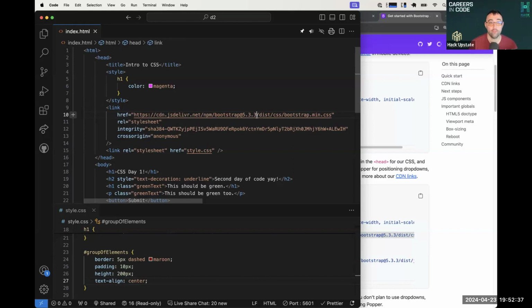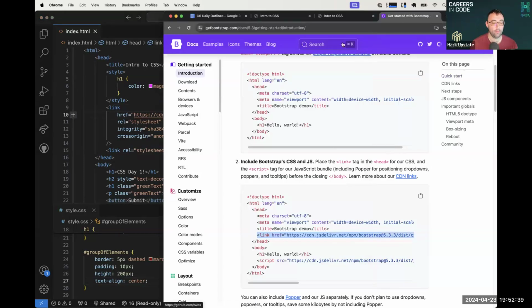A word of warning for you. When you are using the Bootstrap documentation, you'll see that it says 5.3 up here. This drives me crazy that Google does this, but every now and then you'll Google Bootstrap documentation and it will give you a link to Bootstrap version 3 or 4.